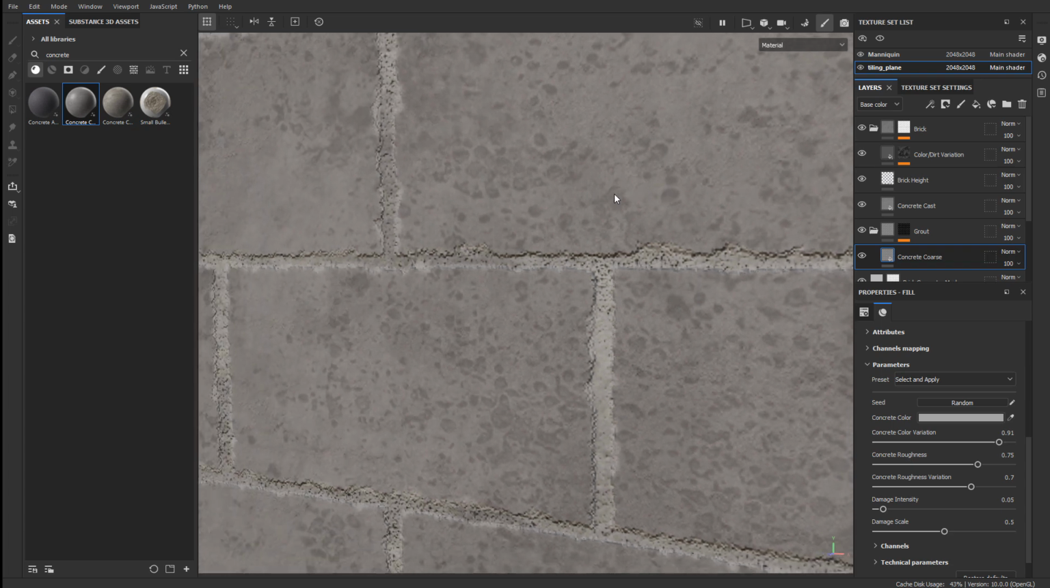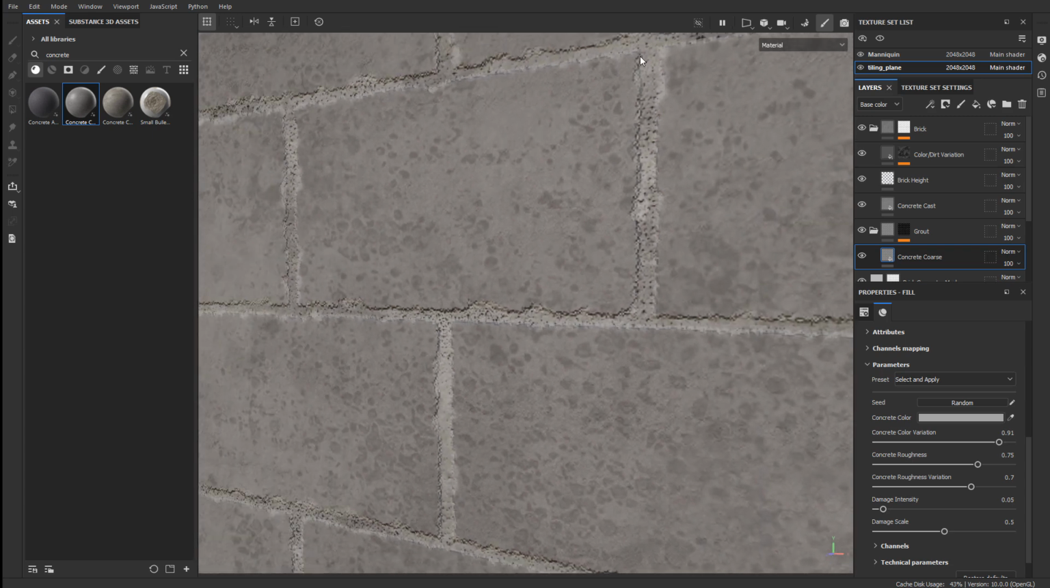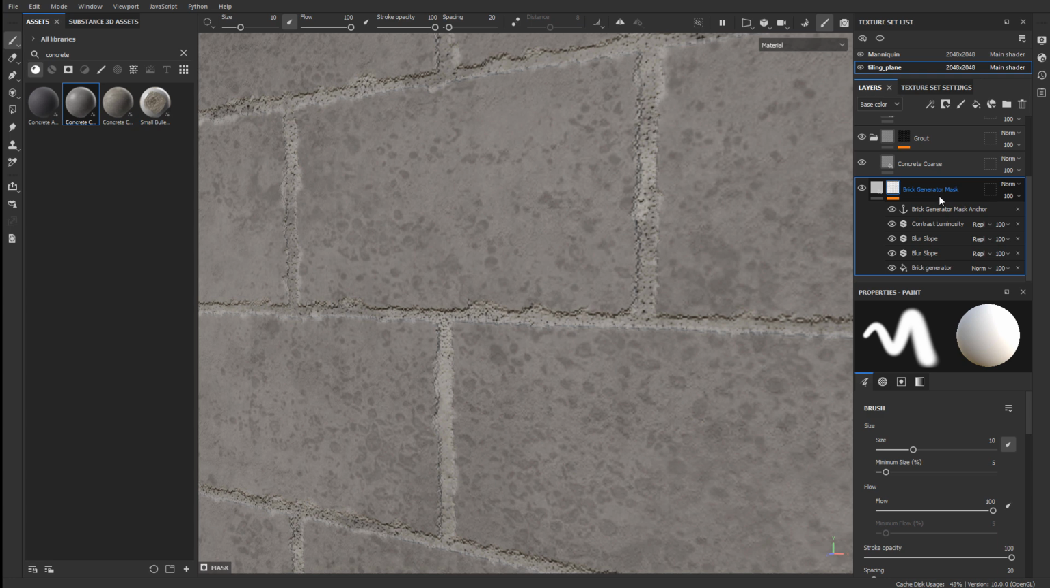The last thing I want to show you is go back to your mask for the brick generator and tweak a bit more properties, because now we get a bit of that pixelated look on the corners, and we need to tweak that. So going back into your brick generator mask, you can see that it's actually the blur slope that kind of creates that little effect. So we can disable one of the blur slopes and maybe not use it.